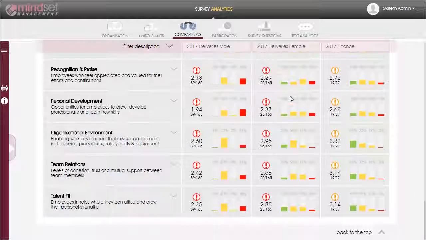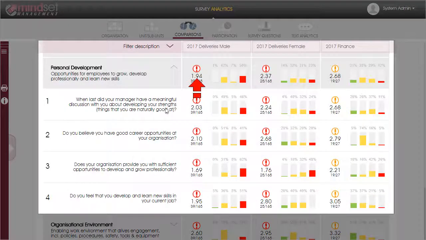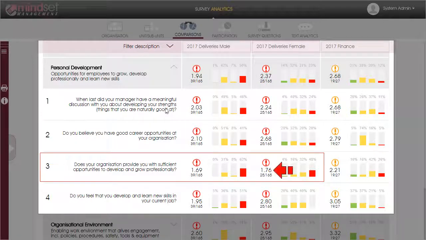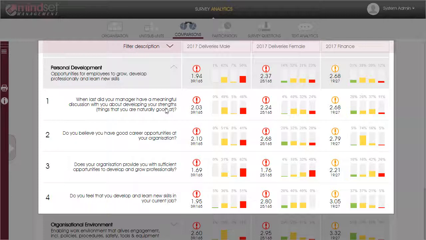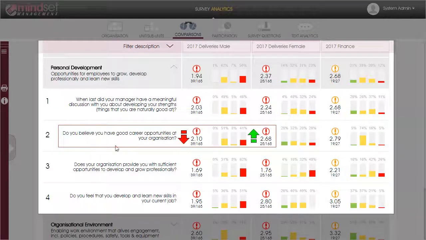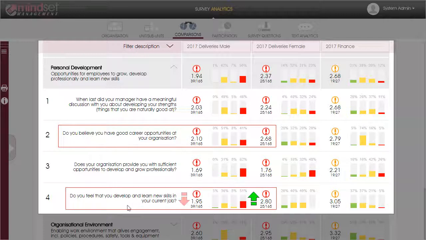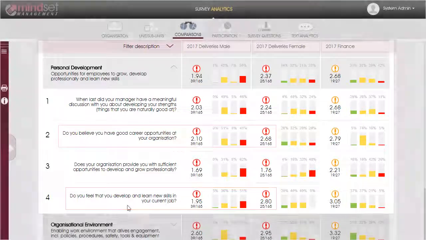In the personal development driver, for instance, the male respondents scored notably lower than the female respondents. The low scores of both genders for the third question stand out and highlight a potential area of concern. In addition, the male respondents clearly feel they do not have the same career opportunities as their female counterparts, and that they do not get sufficient opportunities to develop and learn new skills. This gender imbalance could point to one of the causes why the Deliveries unit's survey scores showed such a significant decrease and warrants further investigation.